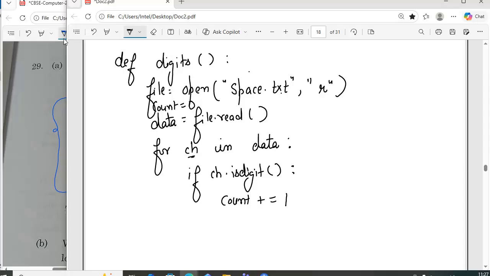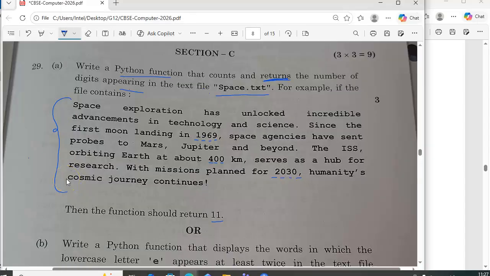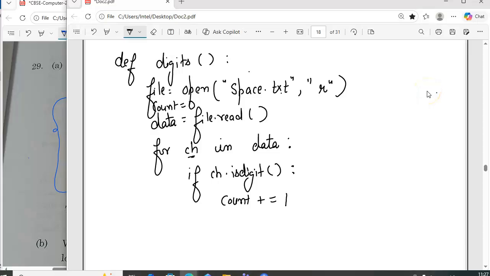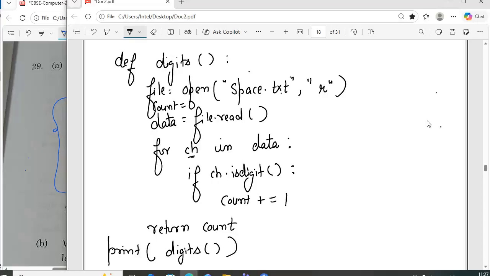So finally we got it, and they are asking you to return the number of digits. So parallel to this for loop, we have to write the return statement, and here you have to return the variable in which you are getting the count of the number of digits. That is the count variable, and this is done. And finally we have to call this function. As this function is returning a value, you can write a print statement here and call this function inside it. So it will return 11 in case the same content is there. So this is the code.